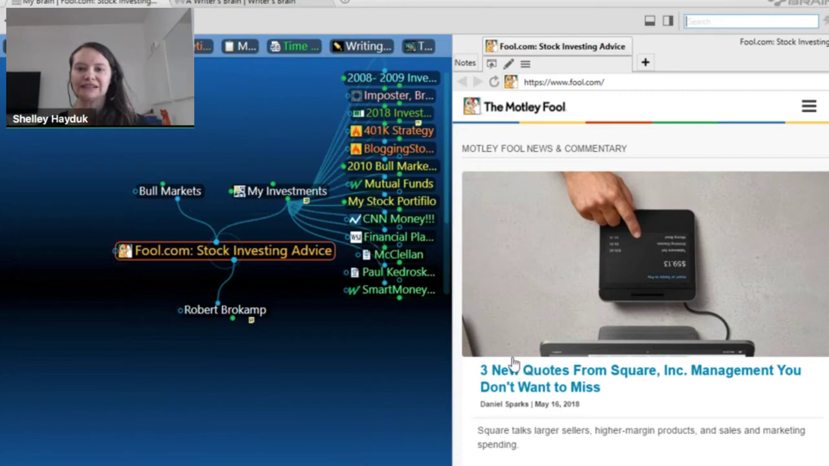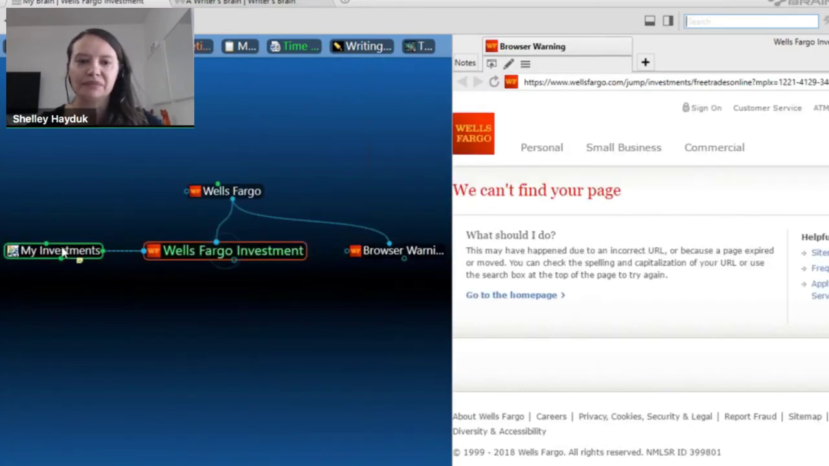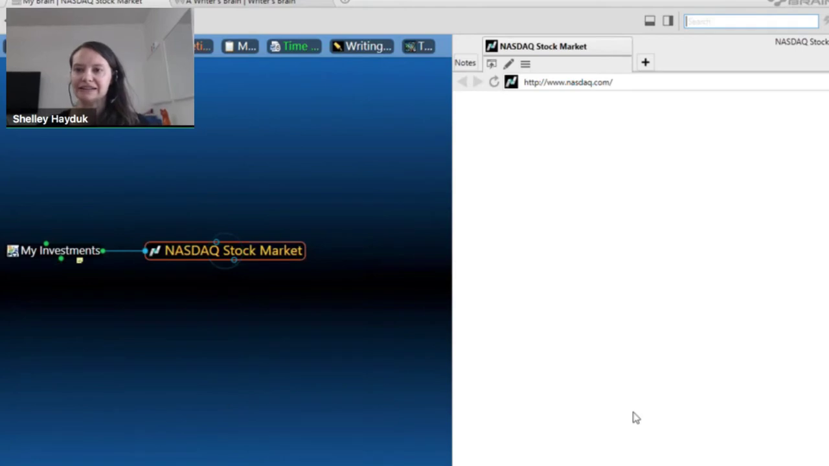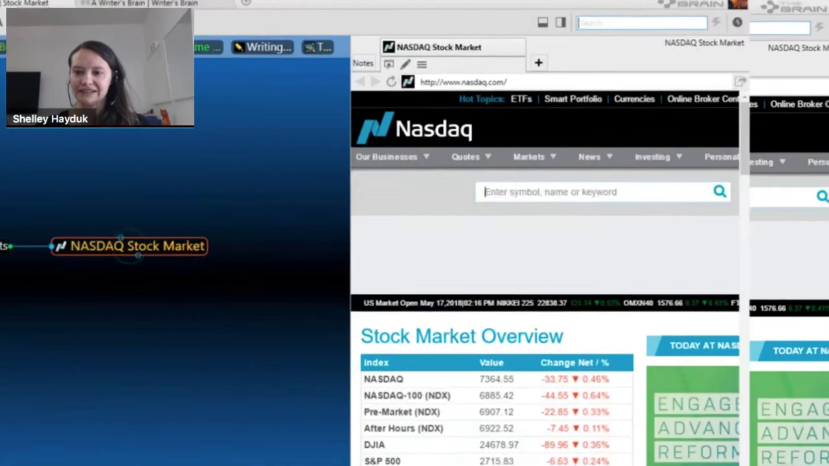And each one of these sites actually appears in the content window. So we're not just creating a brain of ideas. You can have your notes, your documents, and your web pages all integrated. So it sort of becomes like your remote control for your information. So for instance, if you're working with Wells Fargo investments, and that's a login page, but you can see I've got links to the NASDAQ stock market here, and that's actually loading in the content area. And that gives me nice access to different things.